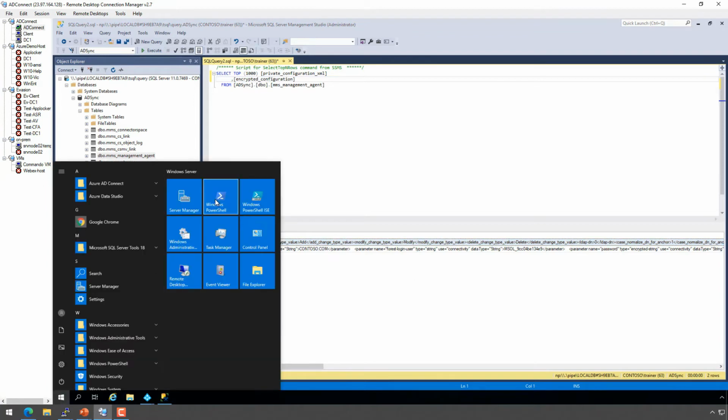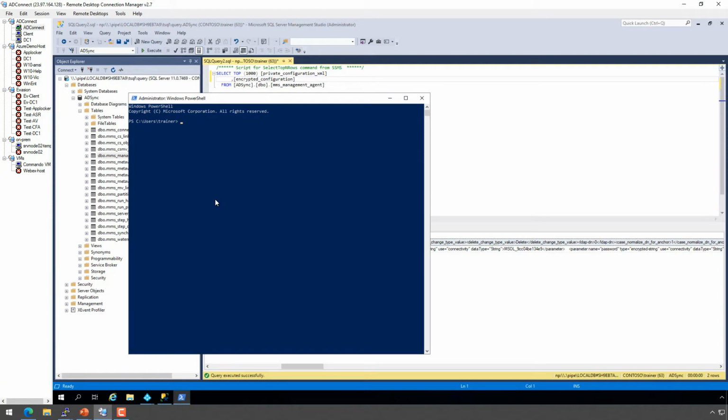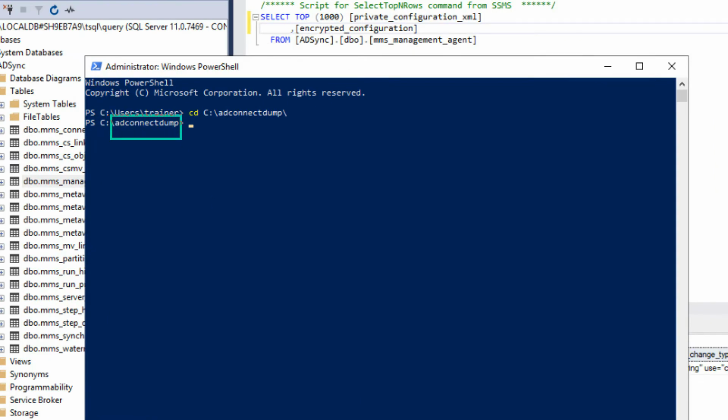I'm going to open PowerShell and try to decrypt this account. You can do it manually, but it will not be very straightforward. Much better is to find a tool called AD Connect Dump. You may find it freely on GitHub. By the way, on GitHub you may also find the link on how to decrypt the account manually, the whole procedure, but it will take so much time. I'm not going to show you that here.